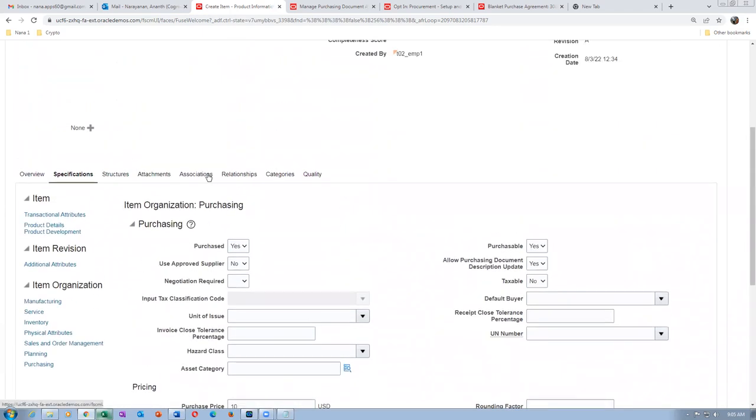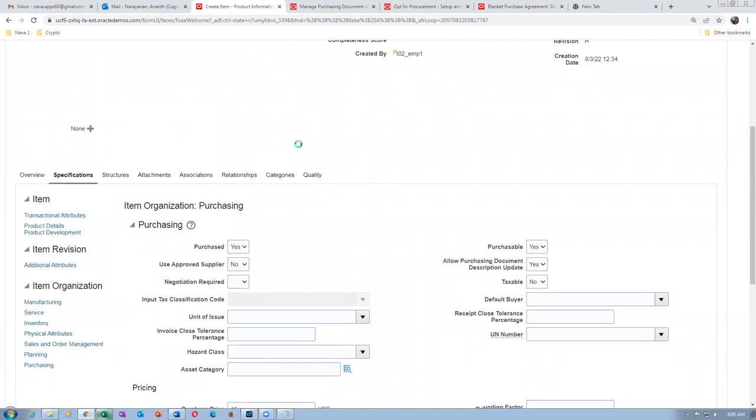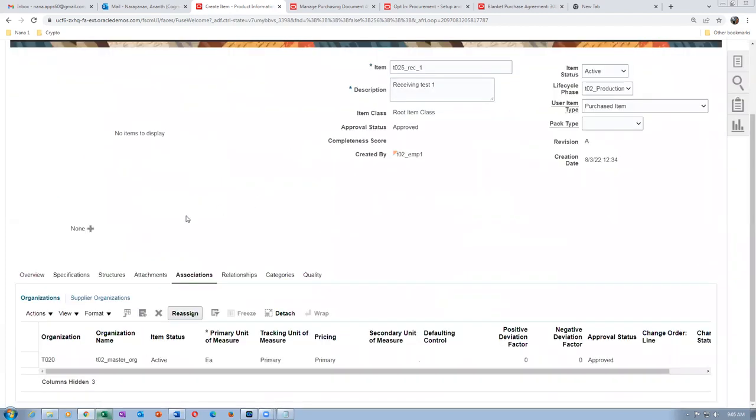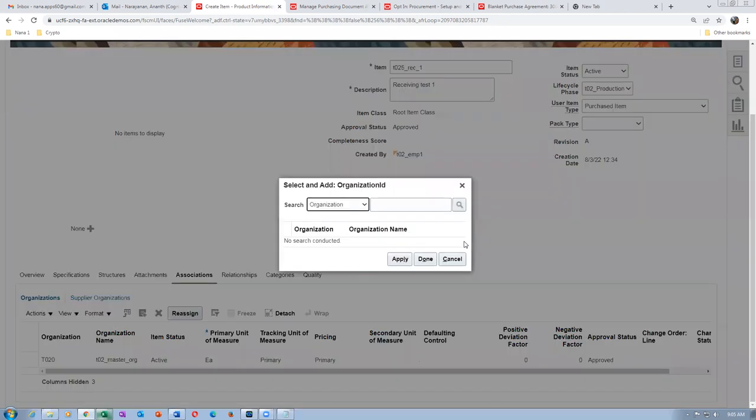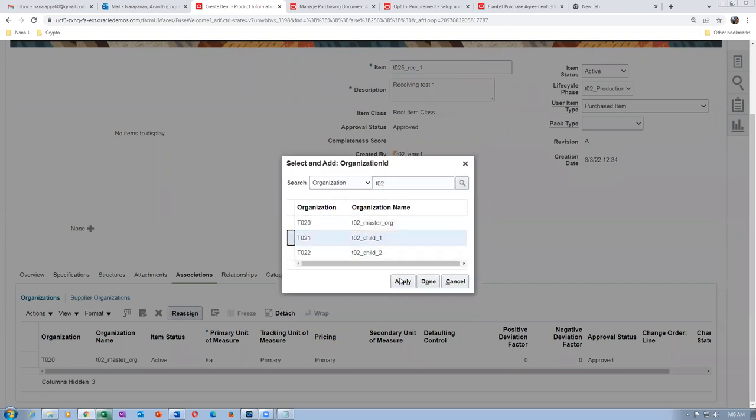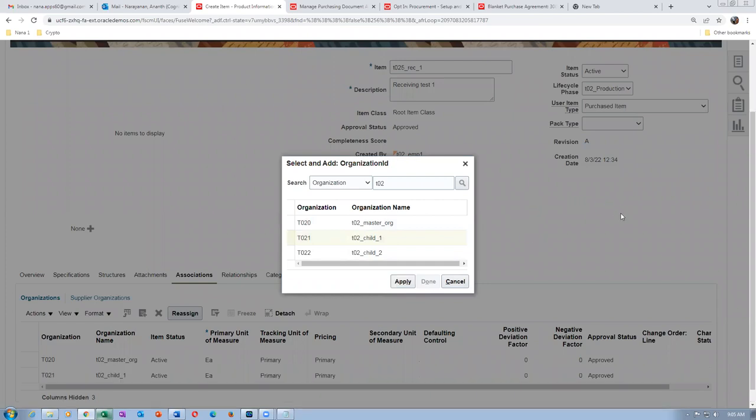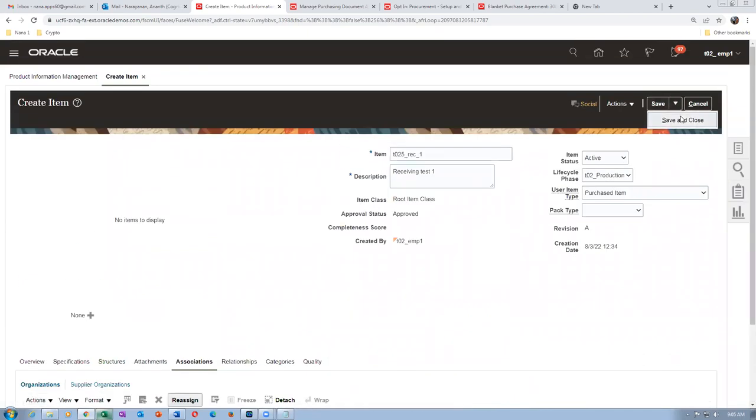I will now go to the associations, and let me associate with the child. So T025 rec 1 is there. Go to the actions, select, and let me associate. Query it now, and I will associate with the child. Apply and then click on that. So rec 1 is now created. Save and close.